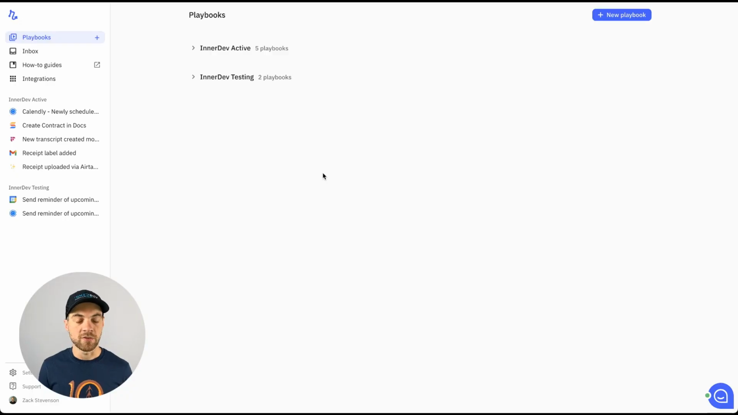This is Relay. This is the tool we're going to be using to create our automation to send the custom email notification based off of a meeting event on our calendar. If you do not have a Relay account already, there is a link in the description below to get signed up. From here, we will go in and create a new playbook.